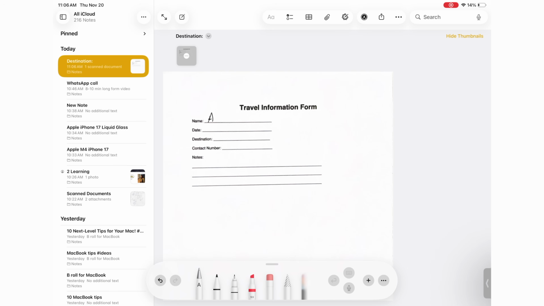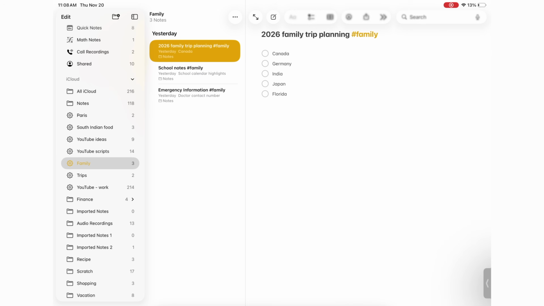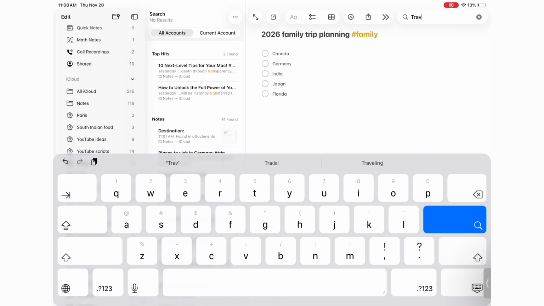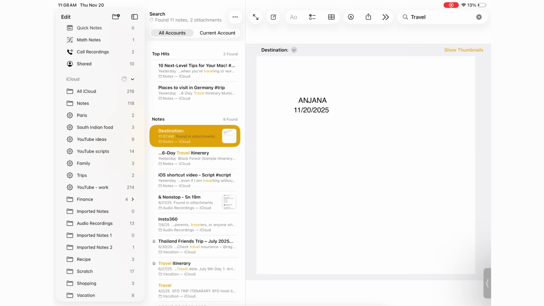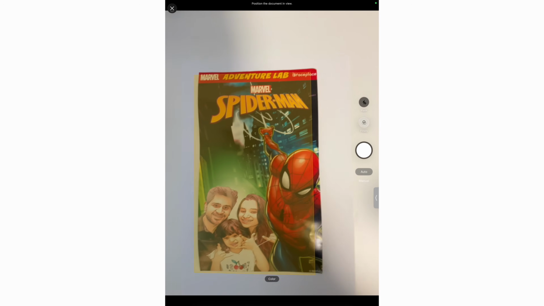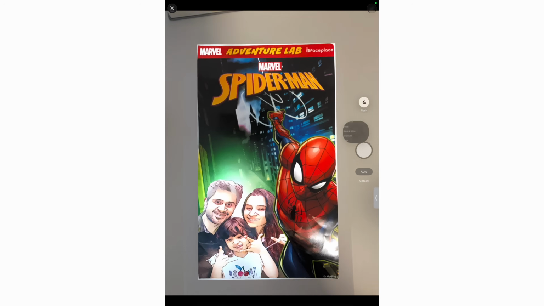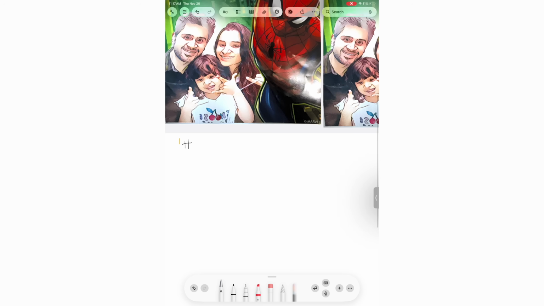Now you can open the document in the notes and annotate it from here. But there's the genius part. Notes recognizes the text inside the scan. So if you search for a word that's printed on that document, Notes will find it. Yep, it's searchable. I use this for receipts, YouTube brand contracts, and school forms. I just scan them, tag with hashtag documents, and boom.